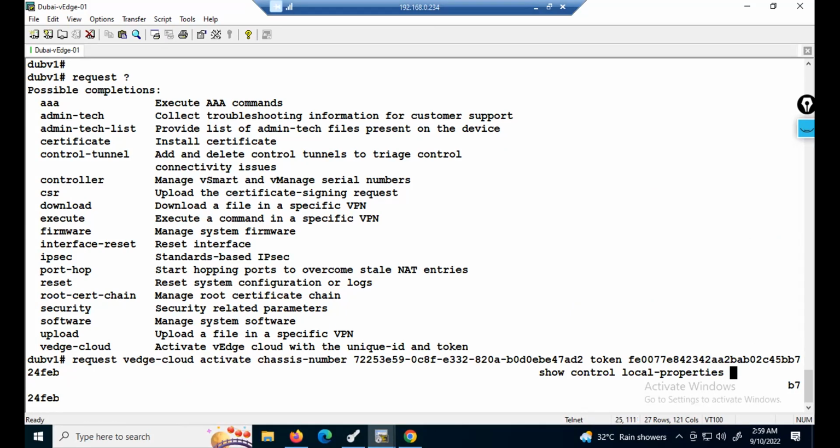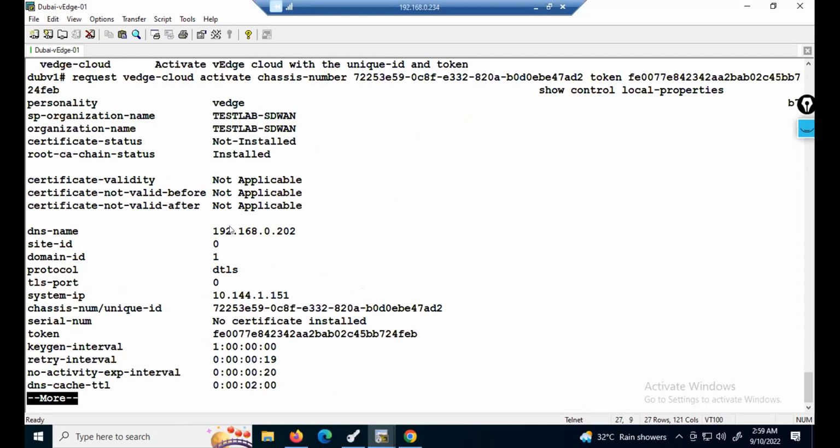Show control local properties. And you see it's still showing certificate status not installed. Certificate serial number is not getting installed. What is the problem now? Site ID and other things are not given. Site ID is showing 0. System IP I have provided, right? So it says okay, I find the system IP is correct, organization name is acceptable. We are just providing all this information.